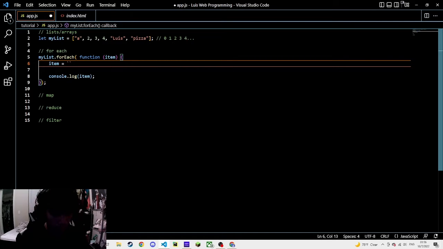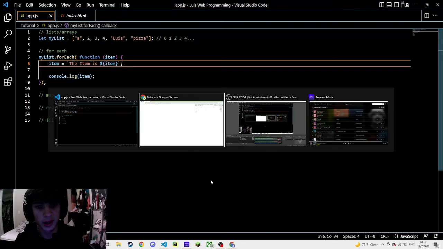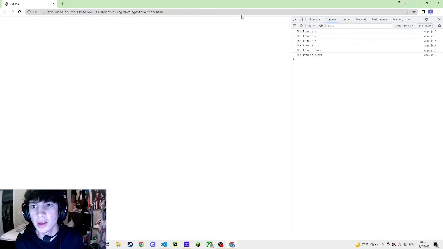So for example, you can have the item is, and then a dollar sign, and then brackets, and boom. Oh, it's curly braces, my bad. And then here you can do whatever you want. You can do item plus one. We'll just do item for now. And now, if we go back to the code and refresh, the item is A, the item is 2, the item is 3, the item is 4, the item is Luis, and the item is pizza.